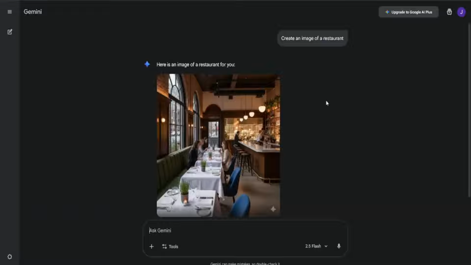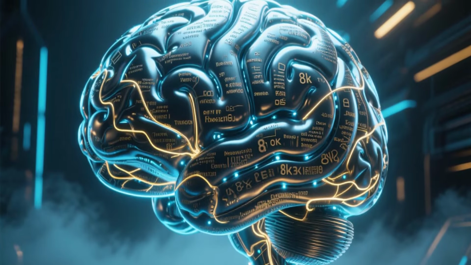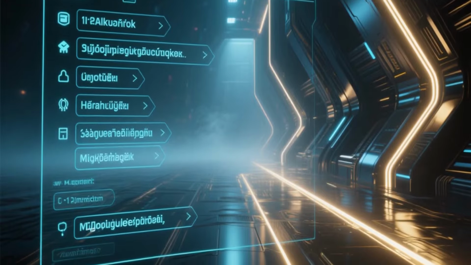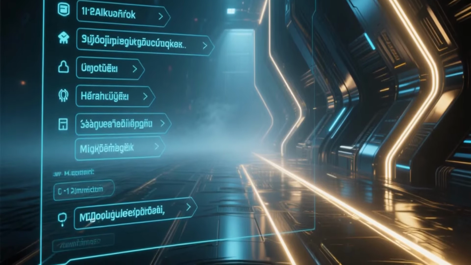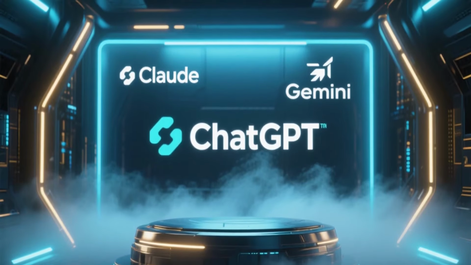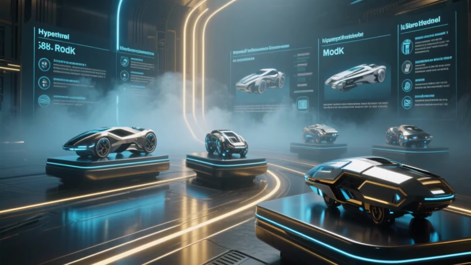Now, the most popular form of generative AI right now is something called a large language model, or LLM for short. These are AI systems that work specifically with text and language. Think of ChatGPT, Claude, or Google's Gemini. These are all examples of large language models.